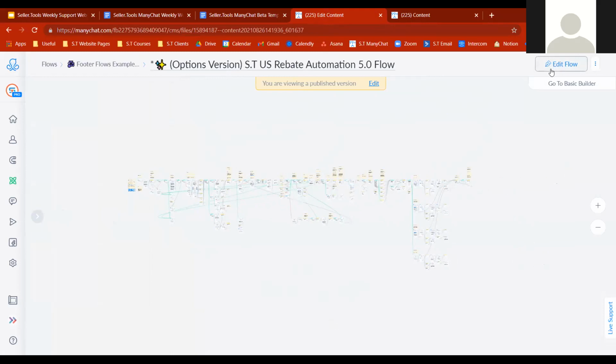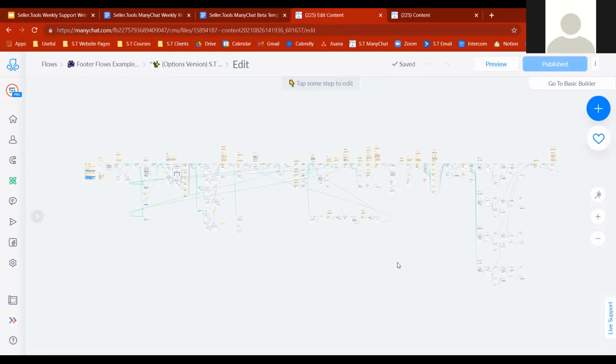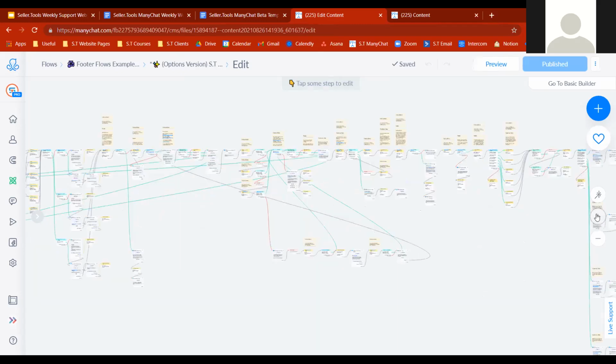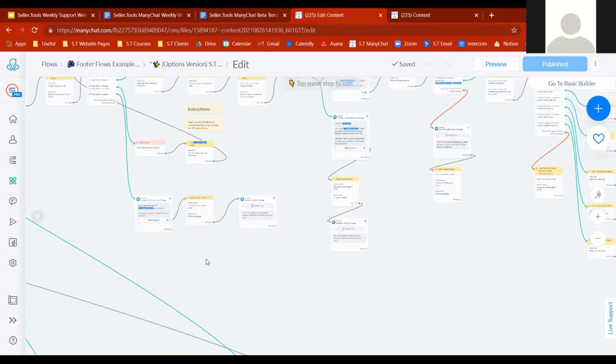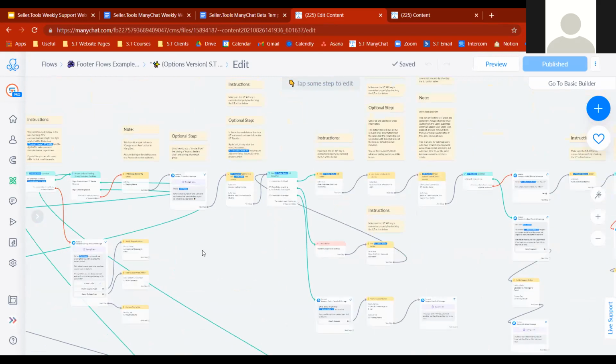When you're in the flow, you'll hit edit flow. I know that this does look a little overwhelming, especially when you're looking at it like a bird's eye view. But the footer flows are going to be added at the tail end. So there's 2 points. I believe it's going to be right here, and then right here you can add your footer flows. Just keep in mind that the footer flows are things that you add after they've completed the main objective.